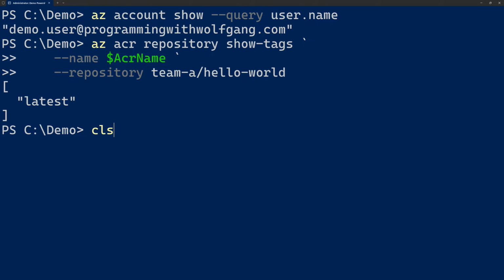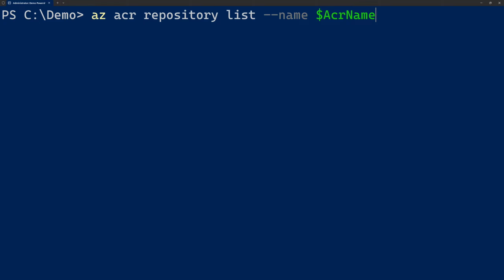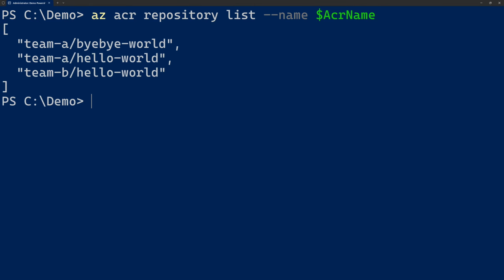Now to test our permissions more, we can do an az acr repository list. In this case, we list all the repositories inside the container registry. We should see 3, and here we already have them. We have 2 of team A, and then also 1 of team B. And this is because we gave the Container Registry Repository Catalog Listener role before. This allows us to just see all the repositories that are in there. But again, I don't have permission to the team B repository.